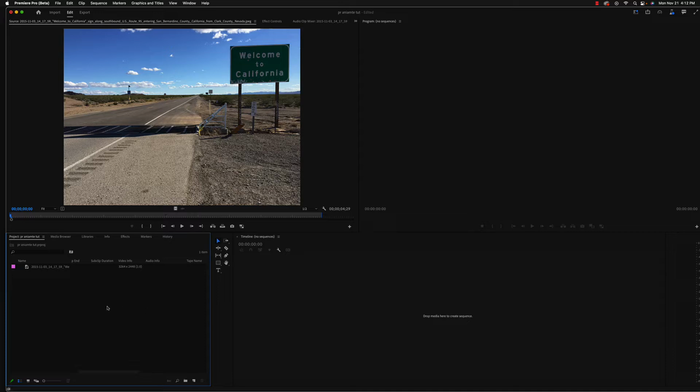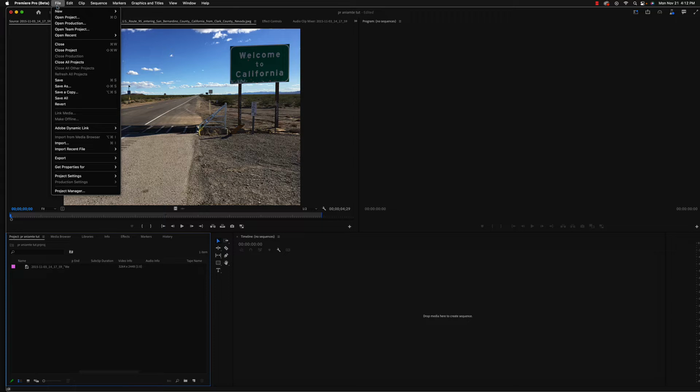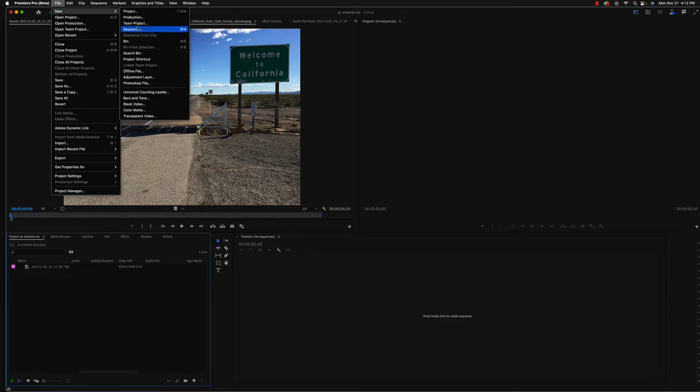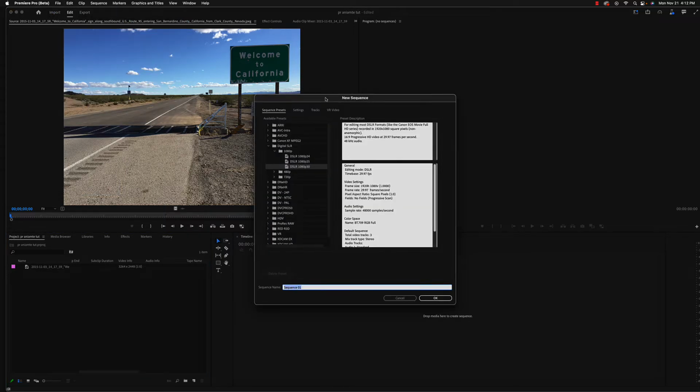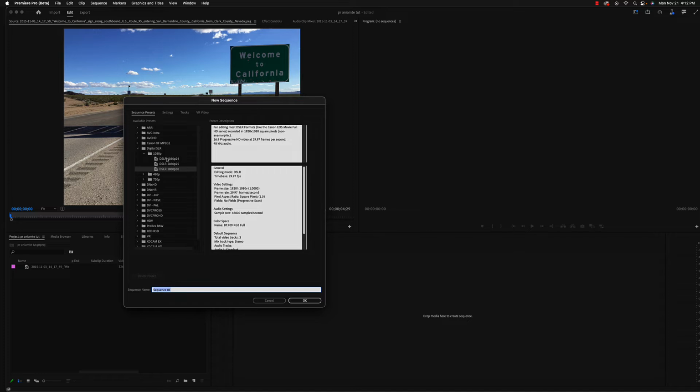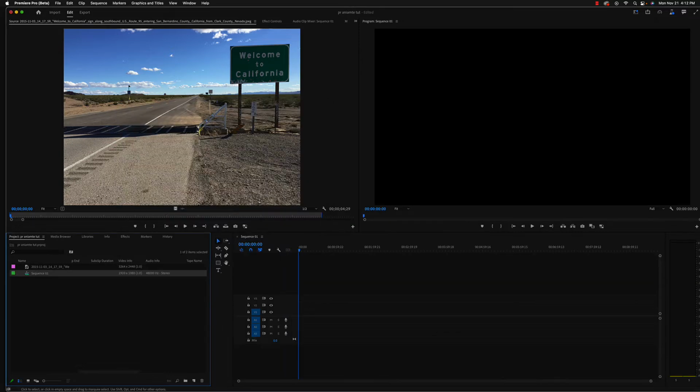So in order to create a new sequence or timeline, just go up to File, New, Sequence. And what we're going to do is pick a preset. Now, one of the most generalized presets you'll find are the digital SLR options. Notice if we come down to 1080, there's a DSLR 1080 at 24 frames a second that's going to work just fine for us. So we'll pick that one. We can give it a title here if we want to, and we'll click OK.